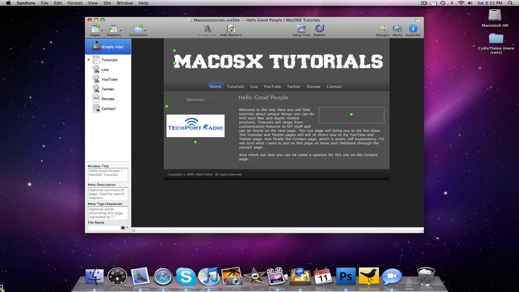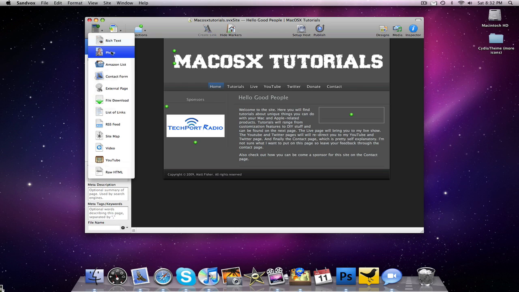So I'm just going to go through the pages and the pagelets and the features that I absolutely love about Sandvox and that make me want to use it over anything else. So under pages: rich text, basic text, contact form, external page, file download, raw HTML. Those are some of the things that I use. My favorite is definitely the external page.